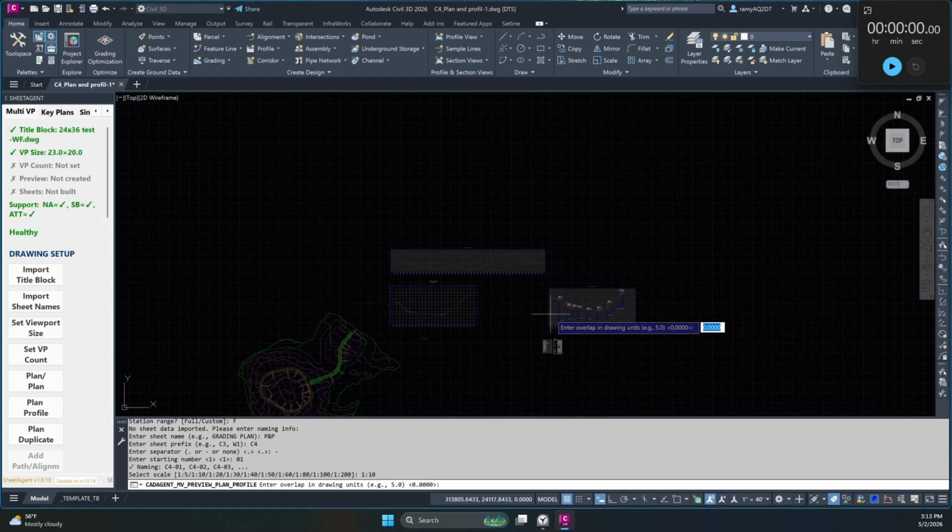I'm gonna select 10 scale and I'm gonna explain how that affects us. This is just the spacing between the two viewports. Again, if you use the full set, or if you use your full viewport as your full page, then you might want more spacing on the bottom. In this case, I'm just gonna use 0.